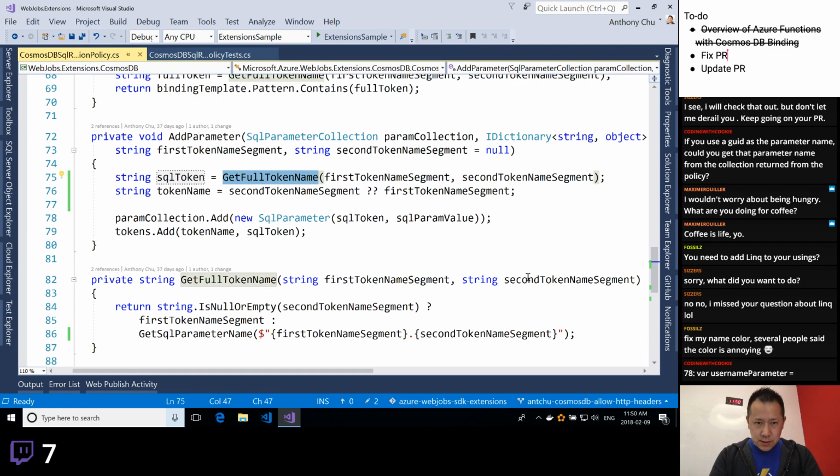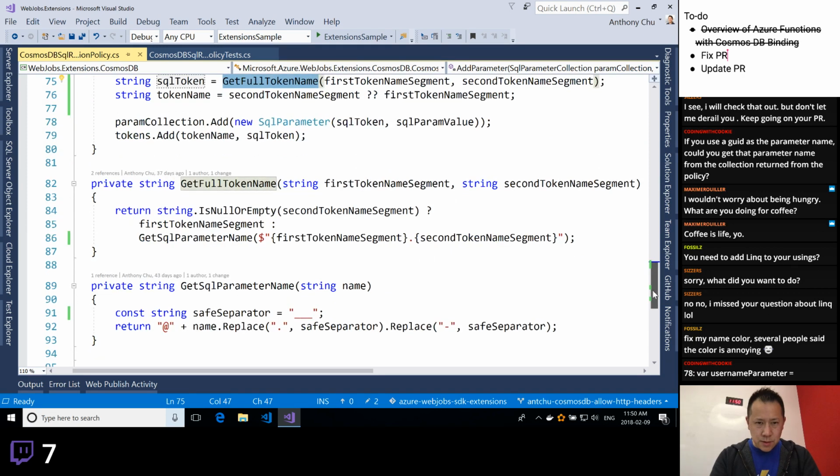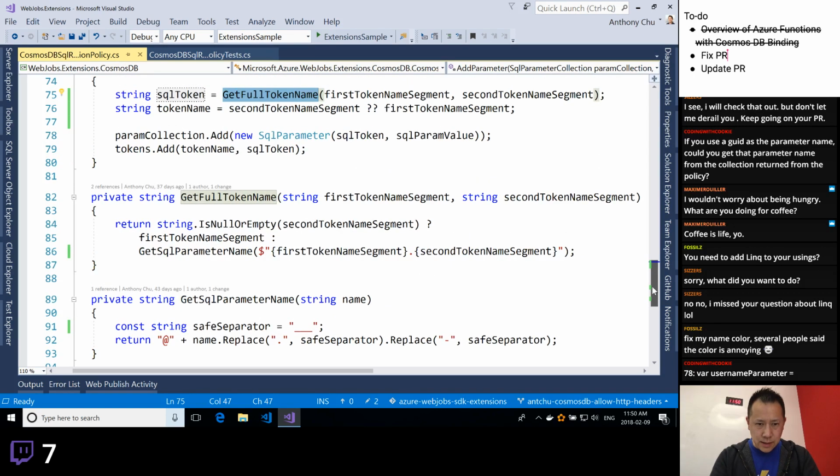So we're going to try to get the SQL token. Oh, right. No, oof. Right or not right? Let's see. Get SQL parameter name. It adds the @ sign. Ah. So I'm really going to just break this entirely. Okay. Do some undo here.